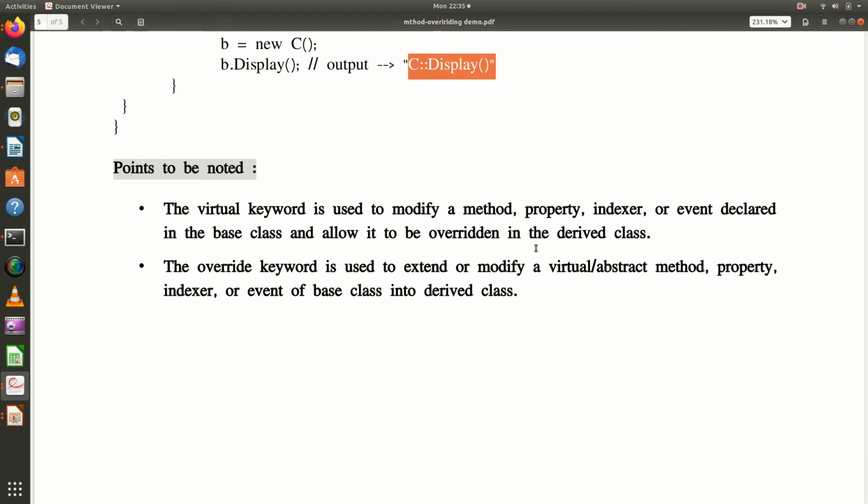So not only methods, you can use a property, indexer or event declared in the base class, and it can be overridden in the derived class. The same features are applicable for properties, indexers and events. The override keyword is used to extend or modify a virtual or abstract method, property, indexer or event of the base class into the derived class.